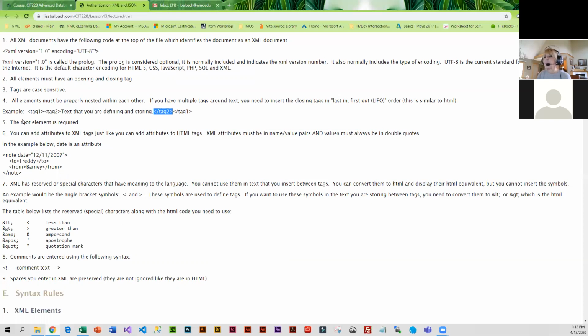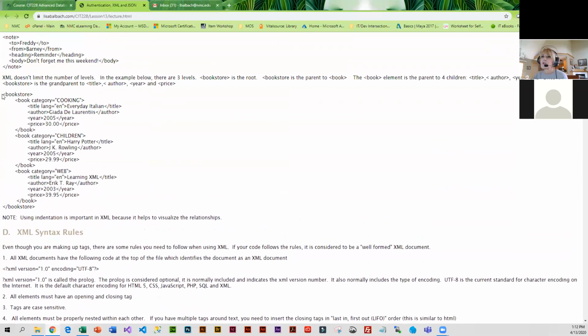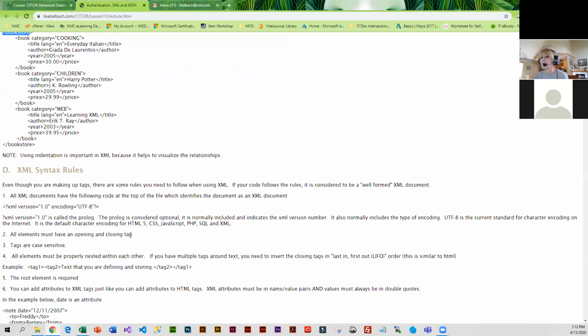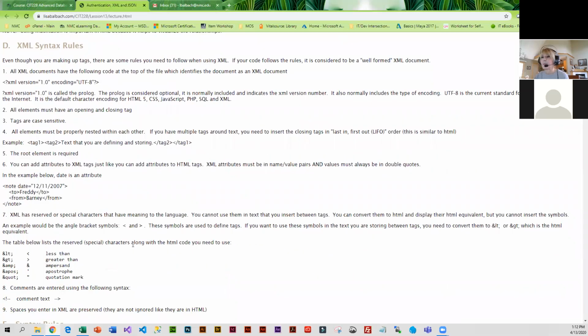So the root element is required, which means you have to have some kind of parent, okay? So note in this case, bookstore, you have to have a root element. So that would be the one that's at the top.